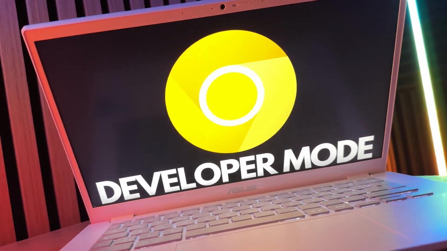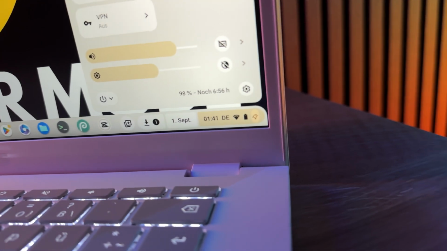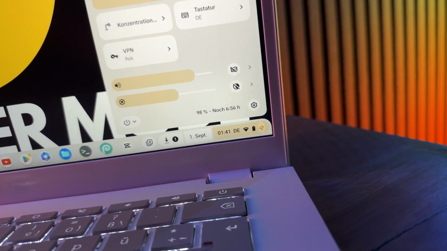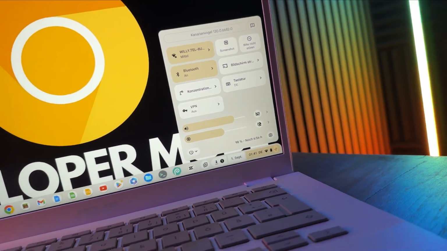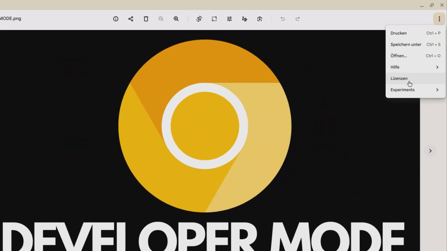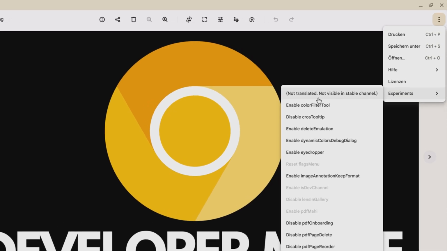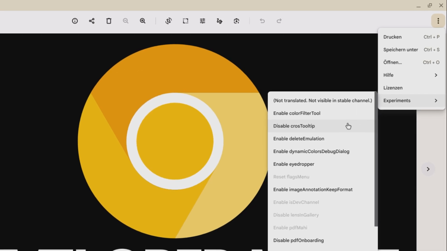Have you always wanted to be one of the first to try out the latest features on Chromebooks? In this video, I'll show you how to get into the developer mode of your Chromebook, the so-called Canary channel. In the Canary channel, you can test the latest features for Chromebooks, but be aware that by switching to this experimental mode, your Chromebook will become unstable and may crash.